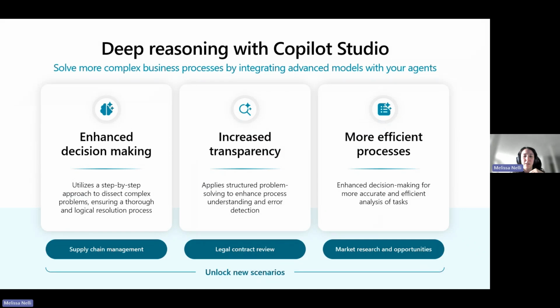And lastly, the last thing that we have in preview here is deep reasoning with Copilot Studio. If you are using Copilot Studio, in the settings you might see a little toggle for deep reasoning with Copilot Studio, which gives you access to more advanced models. So this will allow you to break down complex problems step by step and ensure that there's a thorough and logical resolution to the process.